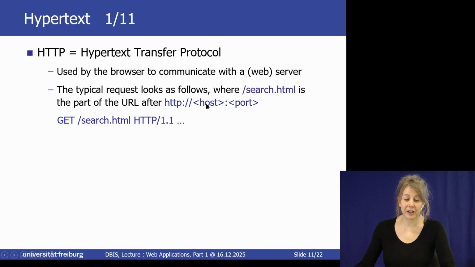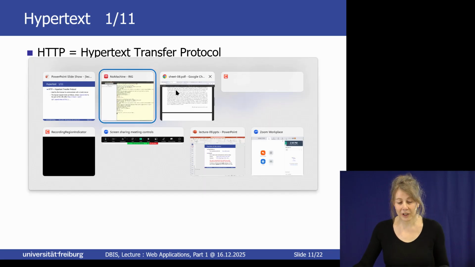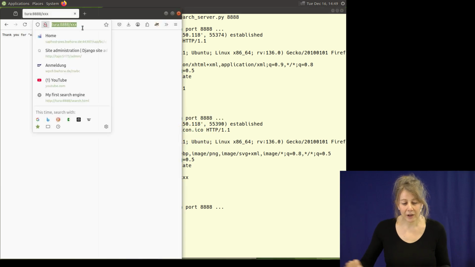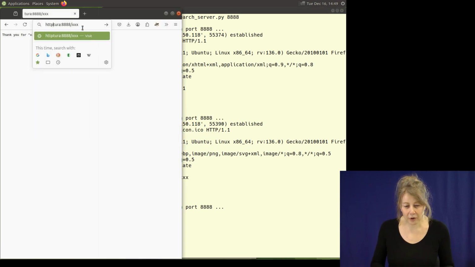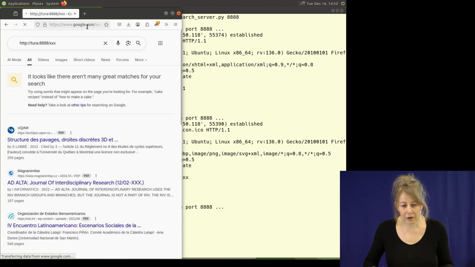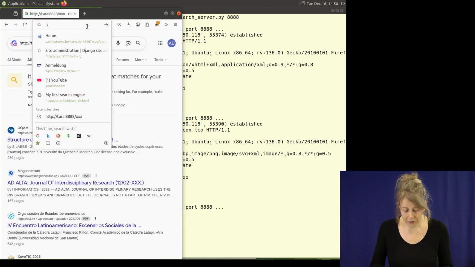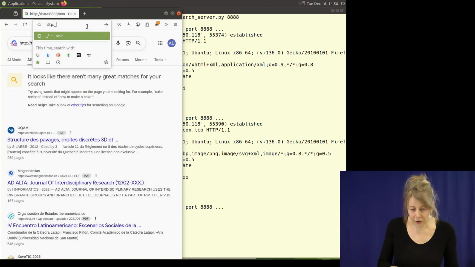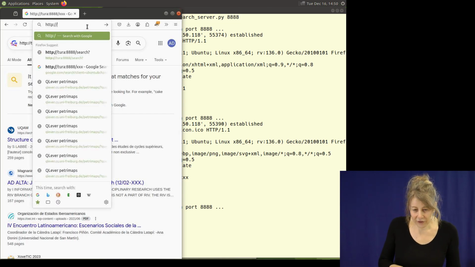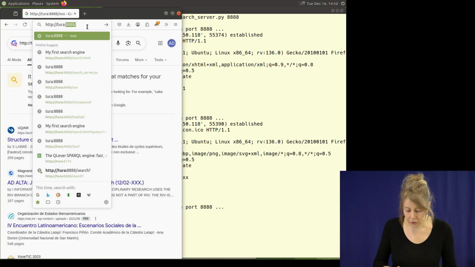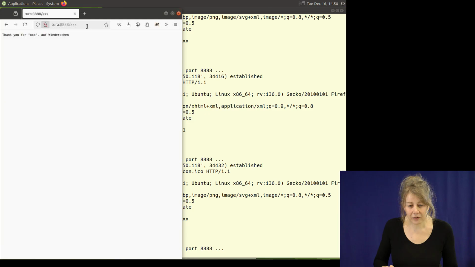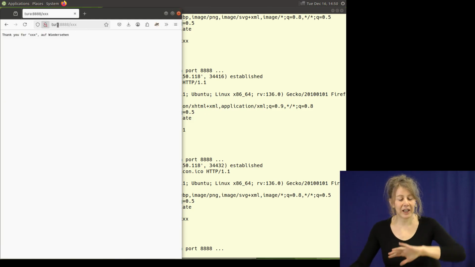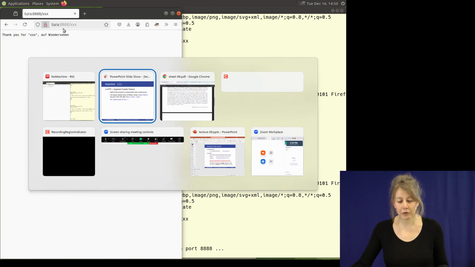So the HTTP here was implicit. Actually, let me clarify that. Because I'm in a local network, I could write that, but I could have also written http://tura:8888/xxx. Yes, so that's exactly the same thing. The HTTP was just removed here.